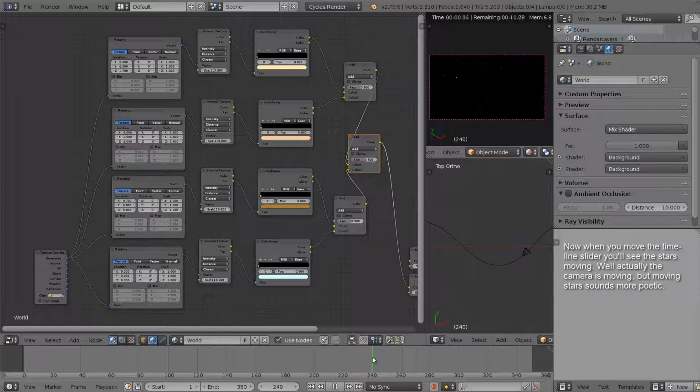Now when you move the timeline slider, you'll see the stars moving. Well actually, the camera is moving, but moving stars sounds more poetic. We finished the first half of our stars shader.